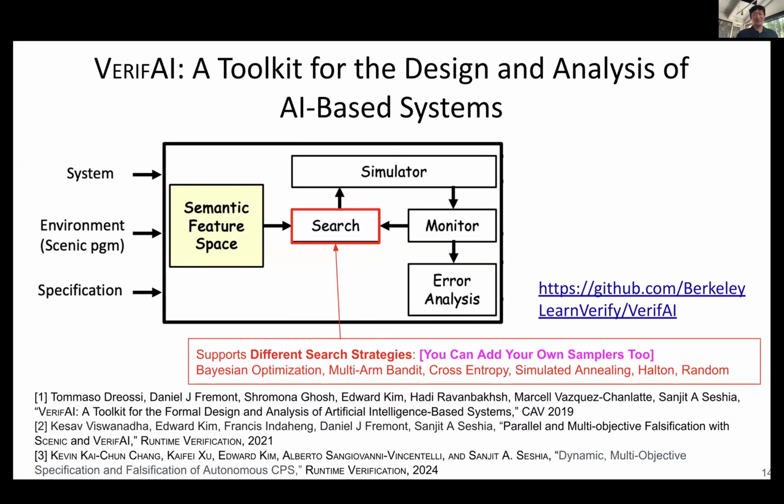But there is a way to, I think with not too much pain, add your own sampler and add it as an option in VerifAI. So I think we're happy to work with people during the hands-on session. Yeah, if you're interested in that. Yeah, and also for those who are attending, let me share some secret.